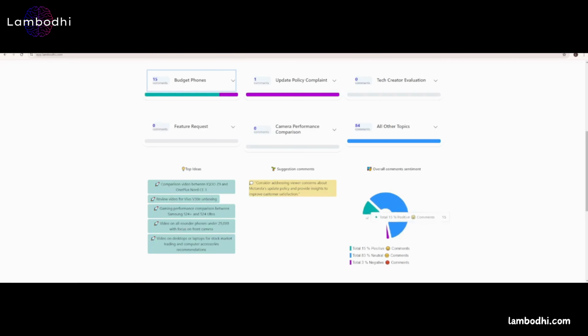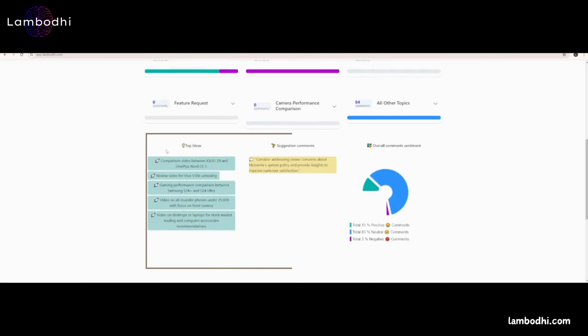Beyond sentiment analysis, comments can also provide valuable new ideas and suggestions for future content. Pay attention to recurring themes, requests, or feedback from your audience to inspire new video topics or approaches.